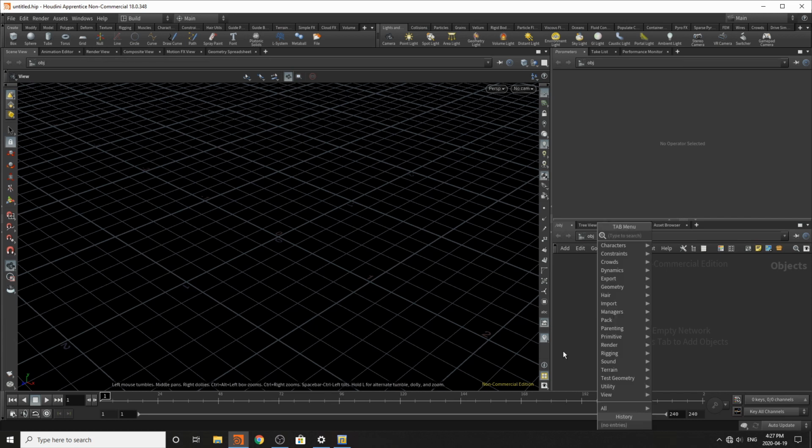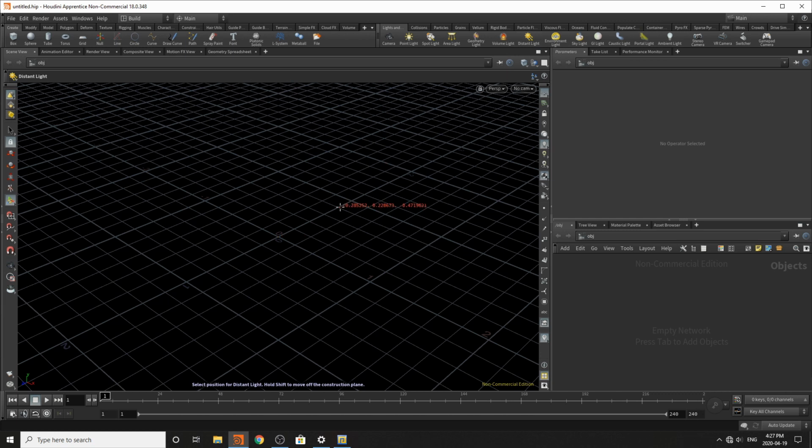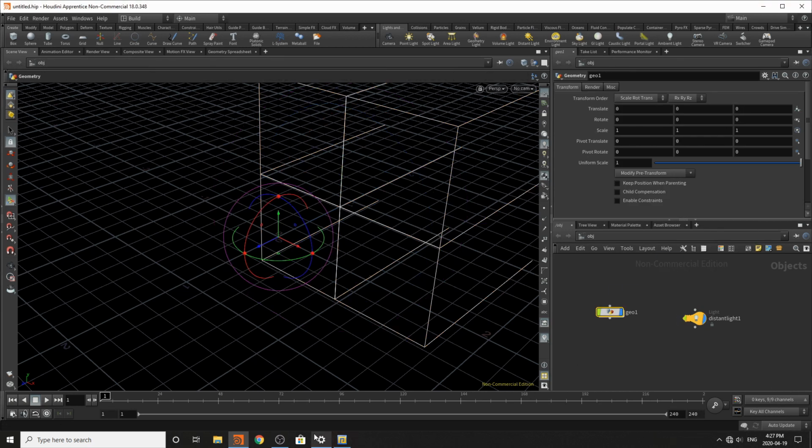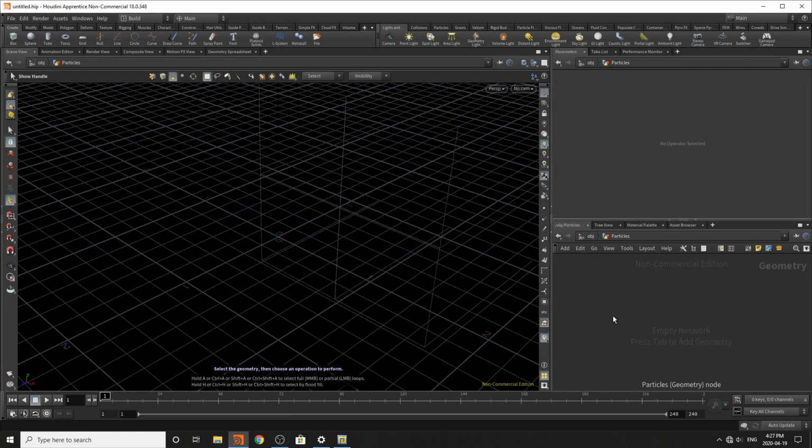So let's get started. Because this is going to be a simple tutorial today, I'm not going to put down any lights. I think I might put down a distant light, simply because it works pretty well. I'm going to put down a geometry node. I'm just going to label this particles.